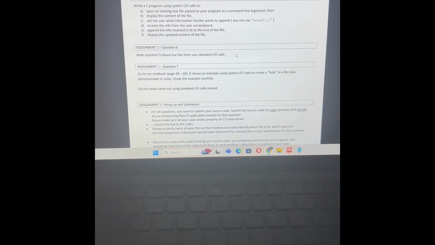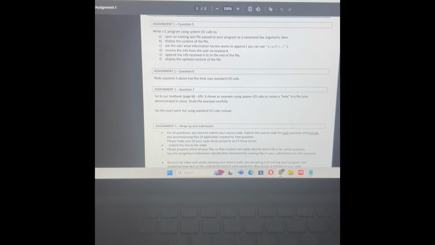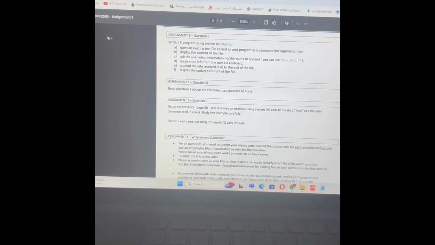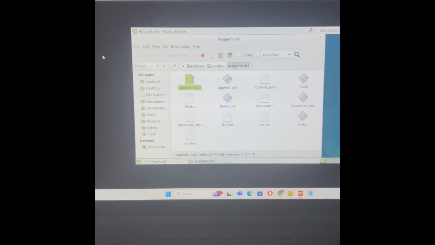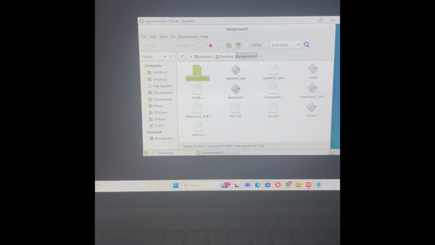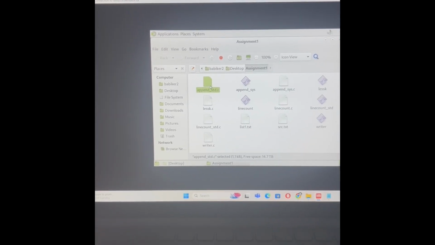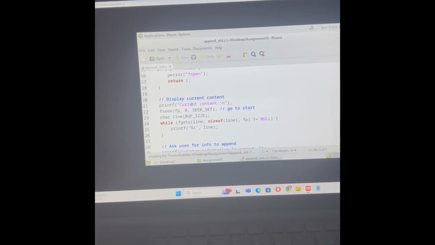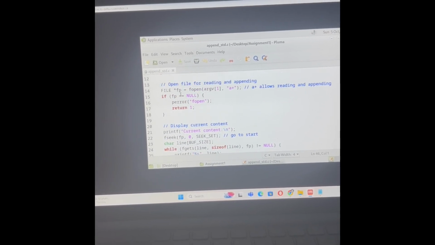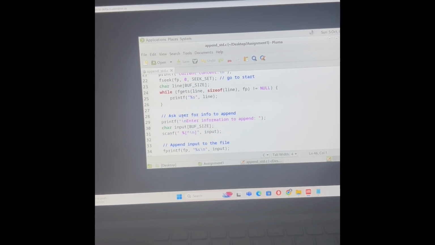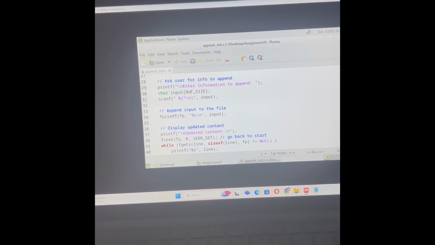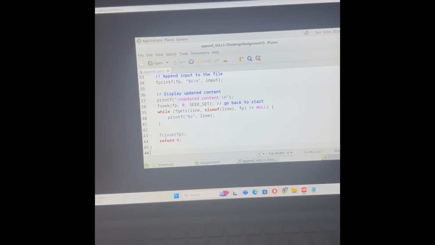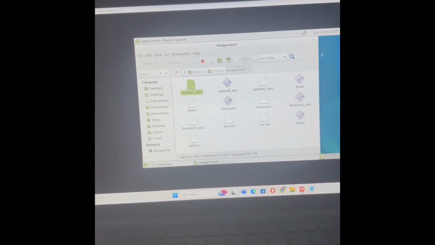Question number 6, he said for me to redo question number 5, but this time use standard IO calls. So I'm going to open the terminal and let me close this one. Open the machine, so the assignment file, of course. So I'm going to open the append stand. I'm going to write the code. In the code you can see, for example, FILE, fopen and fprintf, as you can see right here. So I'm going to close it right now.